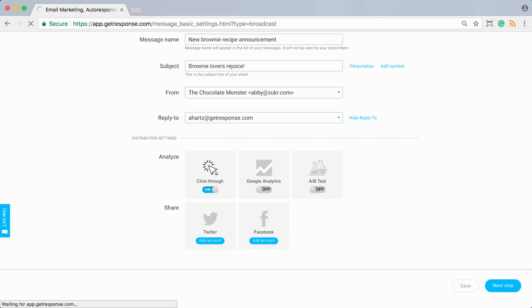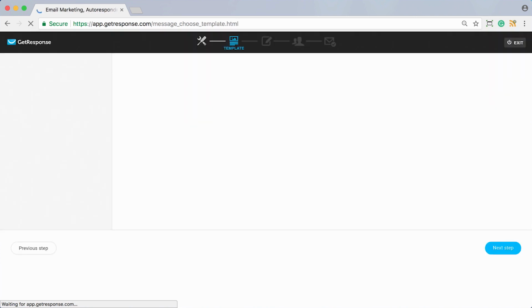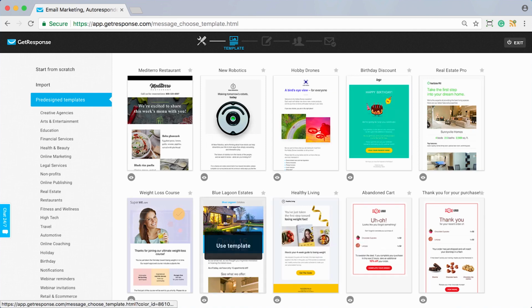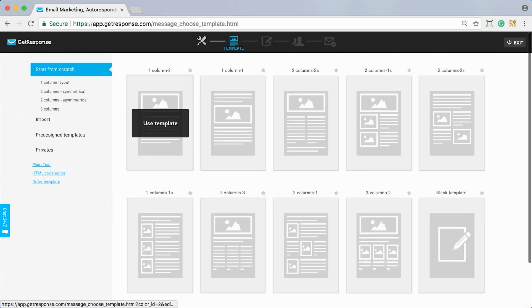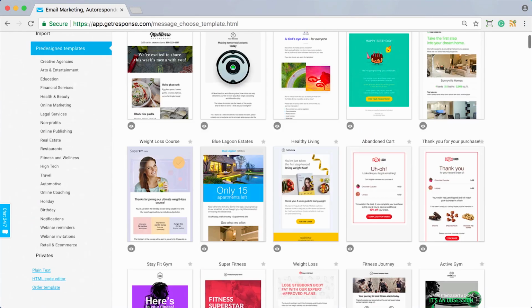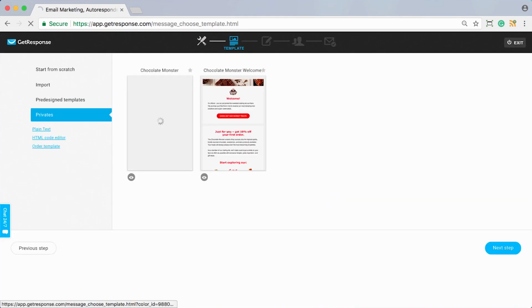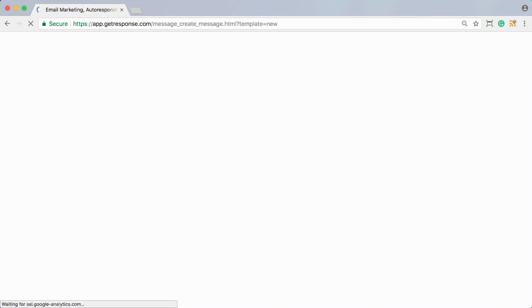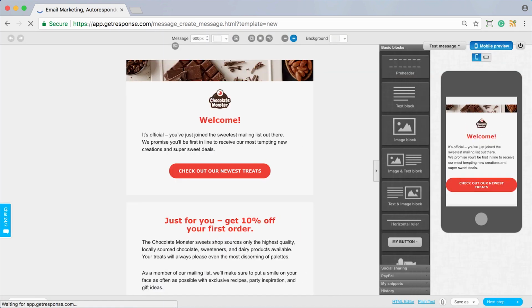Then we can go to the next step, and we need to choose our template. We can do that from the hundreds of pre-designed templates that are available within our account. You can also start from scratch and build your own template, or use some of the really great looking pre-designed templates that are available for you. So let's say I've got some templates already ready to go that I know I want to use, so I'll choose them, and they will open up in our newsletter editor.